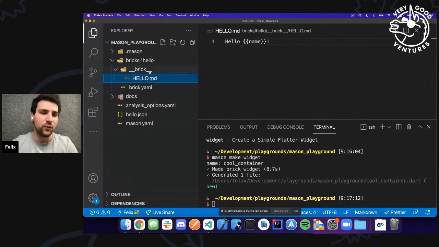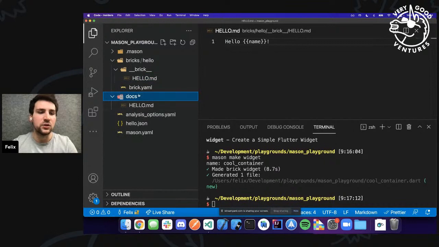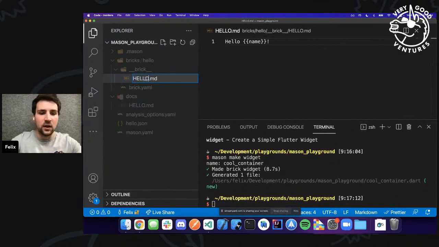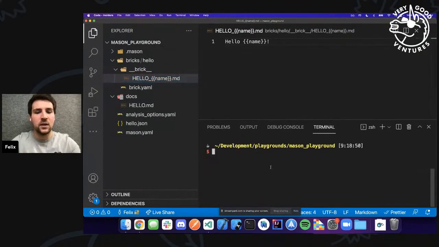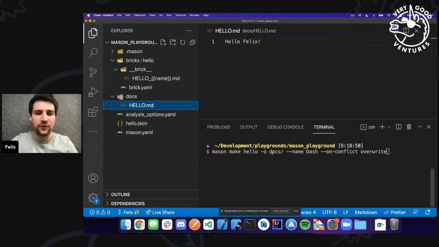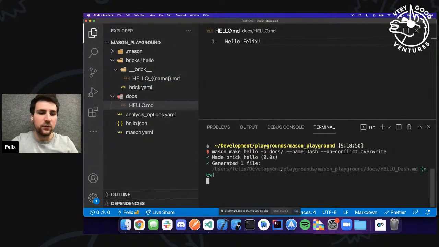So in this case, we just have one file, hello.md, right? We've already seen this. And when we generate it, we see hello.md with Felix. We can modify the file name to also reference the variable as well. So let's say I want to change my brick to hello underscore the name of the user. And let's say I want to run, let's just do the configuration again. Actually, let's do command line again. We'll do dash. So I have Felix and I'll rerun that.